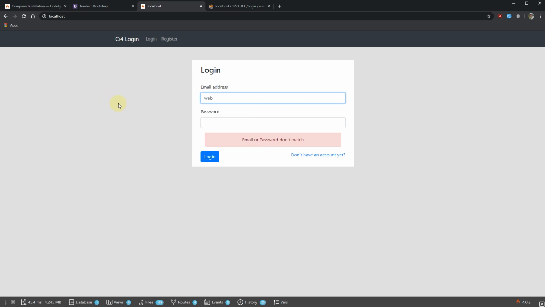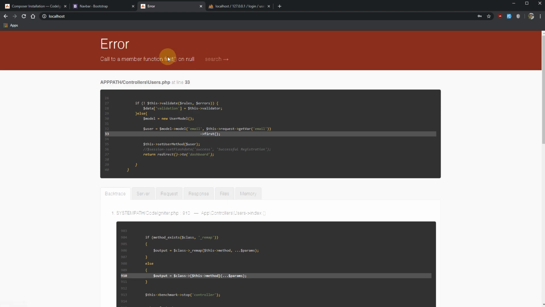So let me log in with my actual, so it was test Alex Lancer, my password. Perfect.